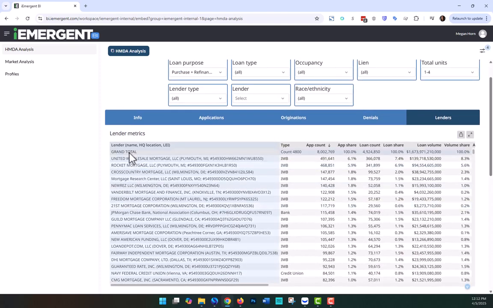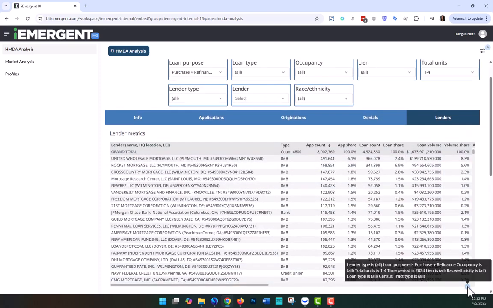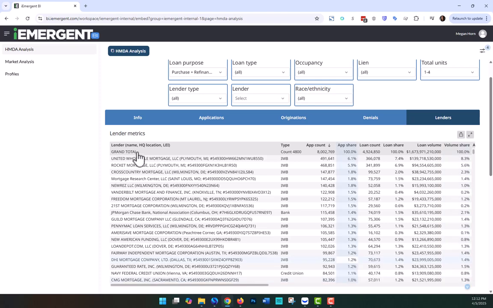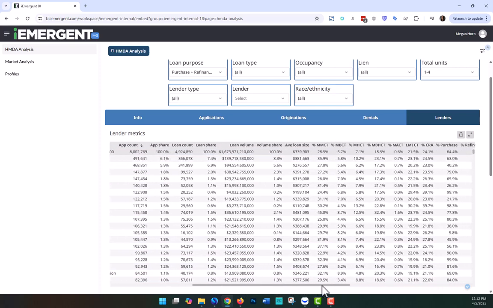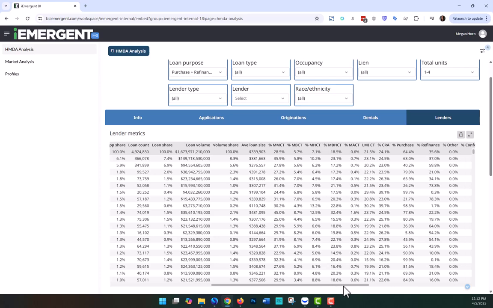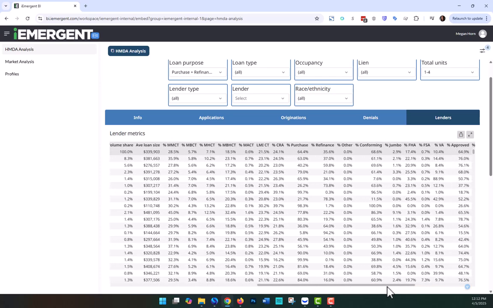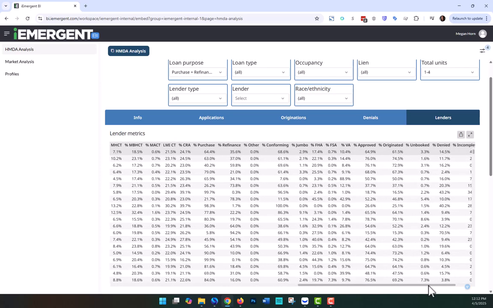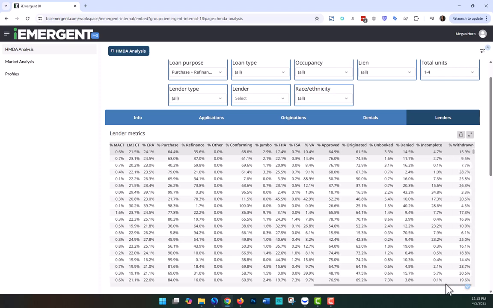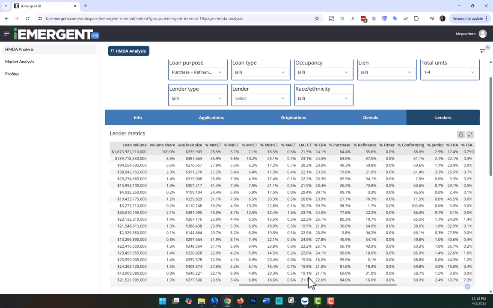So we saw that update. And if you're ever curious how you're filtering, just hover over the little filter icon and you'll be able to see which filters you have applied. So we can see our total. We start with applications. When we scroll over, we'll get to originations, and then some other stats, MMCT, which loan purpose, loan type, application outcome, all kinds of fun stuff.